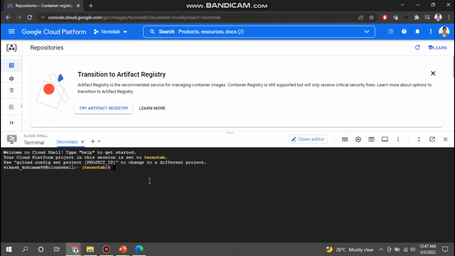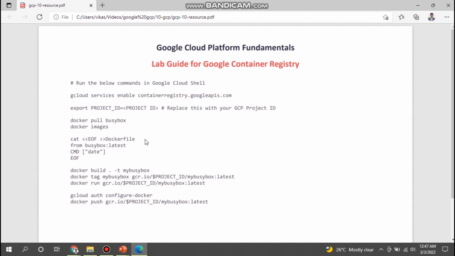The Cloud Shell is started. Let's have a look at the commands that we are going to run in the Cloud Shell. First of all, we'll run this command: gcloud services enable containerregistry.googleapis.com. This will enable the container registry of the Google APIs. After that we will declare a variable, the project ID, and we will replace this with our project. In my case the project ID is technotab. Don't forget to replace it.